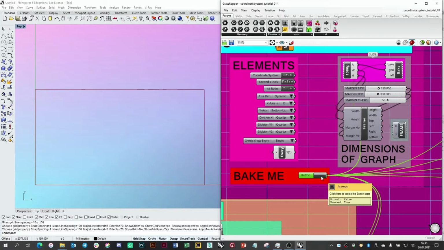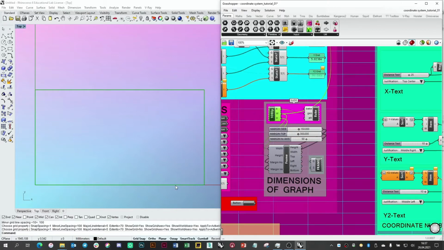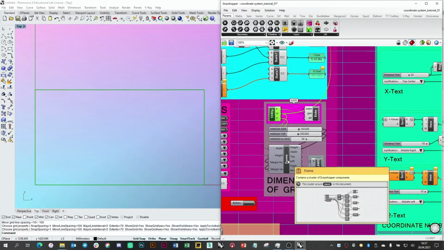So coming back to our frame, we now have our 1080 by 1920 pixel rectangle, and then we want to set how far from the edge the frame shall be. And this is another cluster. We set the margin of the sides, of the tops, and the margin to the axis, and set it into this cluster called frame. Let's look into this cluster.